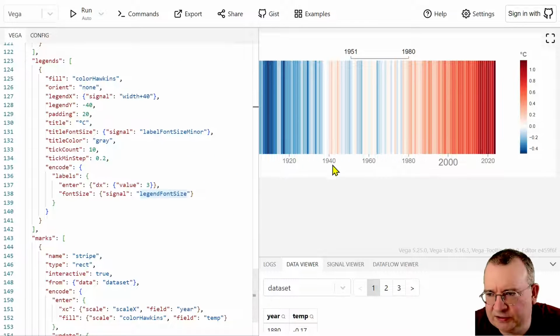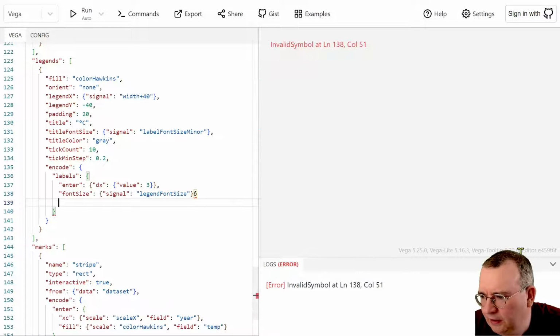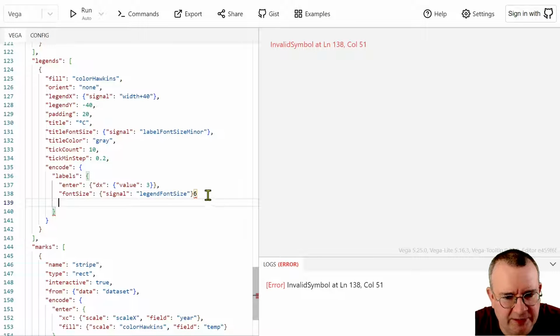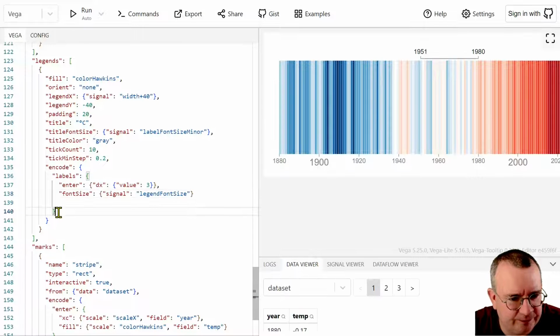Font size is legend font size. And what else can we define here? I think we need to reformat the labels a little bit. So we need to add an update property.